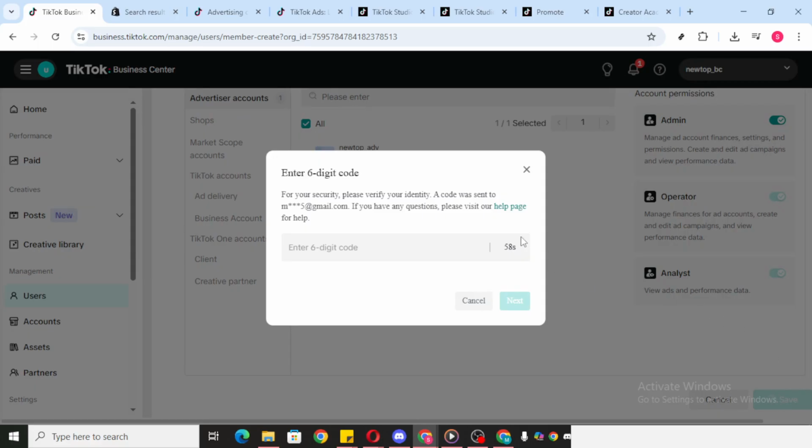If the Add Member button wasn't available for you, reach out to your account owner or admin to get the right level of access. That's it. You've added someone to TikTok Ads Manager in a secure, organized way. You can return to the Users section anytime to review roles, update permissions, or remove access as your team changes.